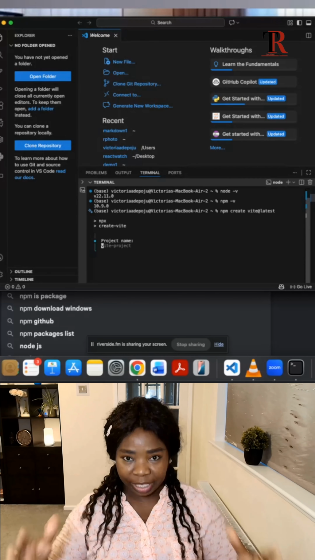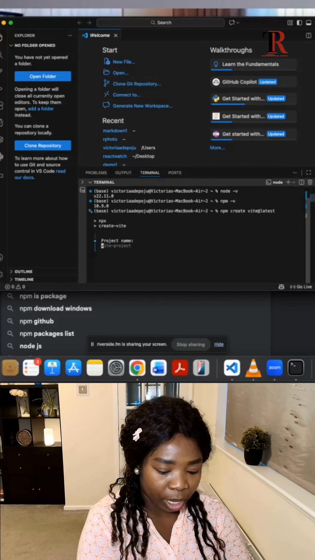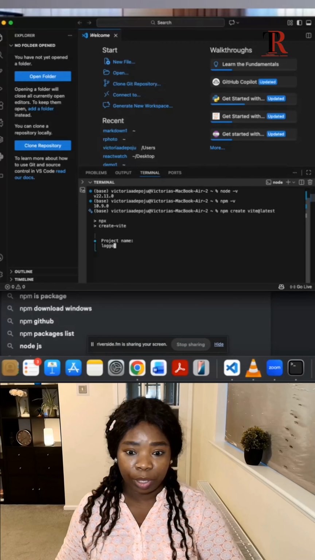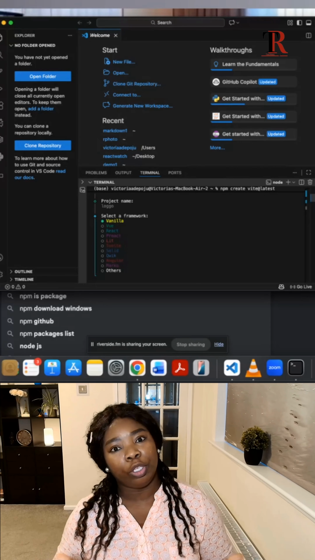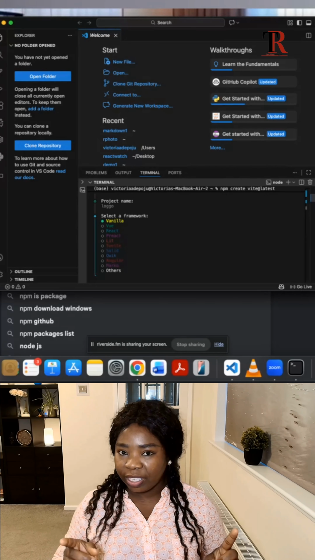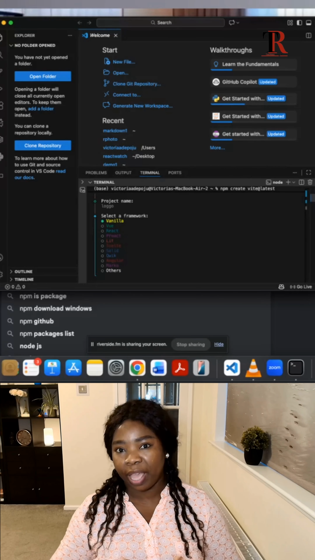It's like the basket, the container. So it's going to be Lego. That's what we want it to be. Yeah. So it's asking now, what framework do you want to use? We have already said it, we want to use React. It's going to be a React application.